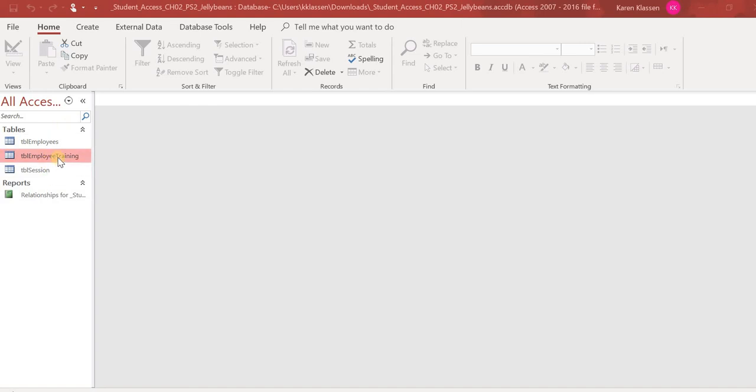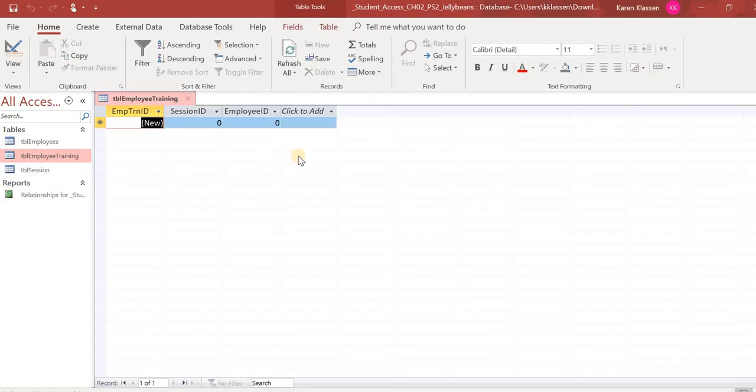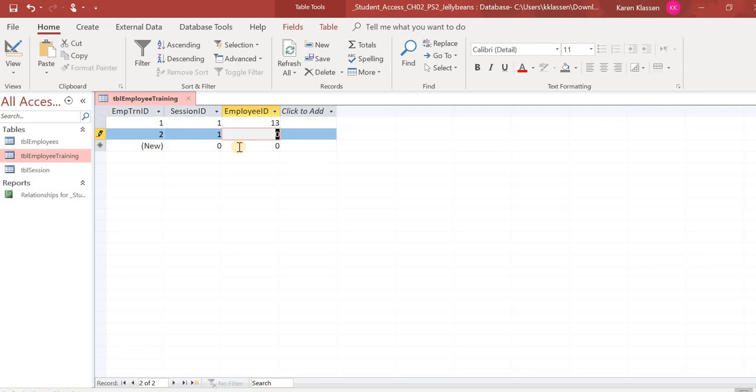So I'm going to come back into my employee training, and remember this is an auto-generated number, so I can't type in it. So tab up over, and I'm just going to enter session ID, employee ID, session ID, employee ID. I'm missing my 10 key. Goodness. Having to do this on my laptop.